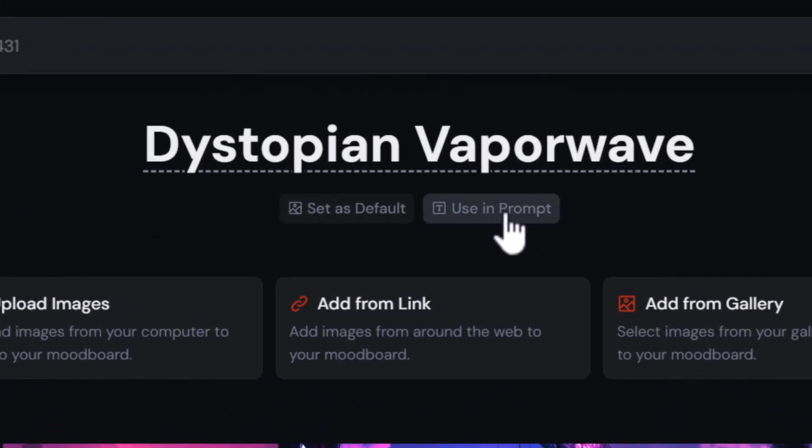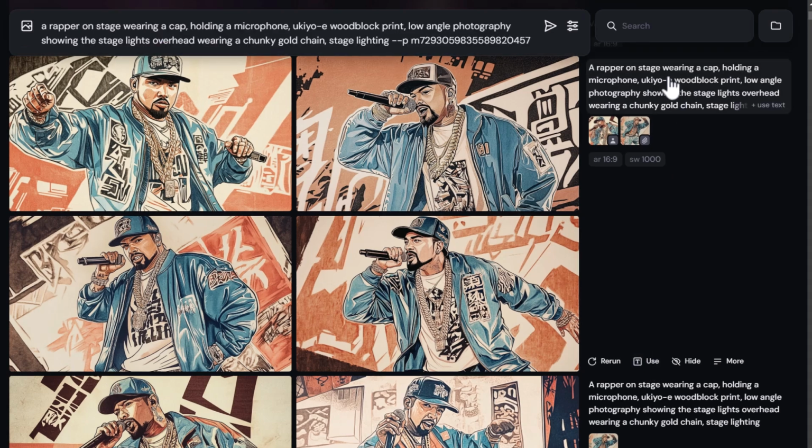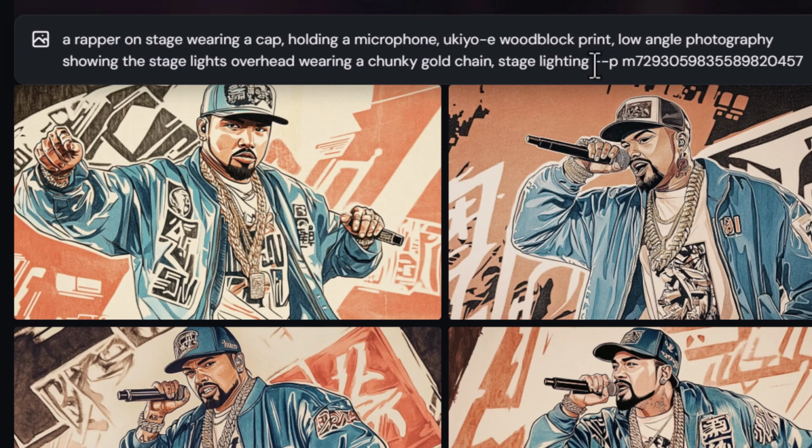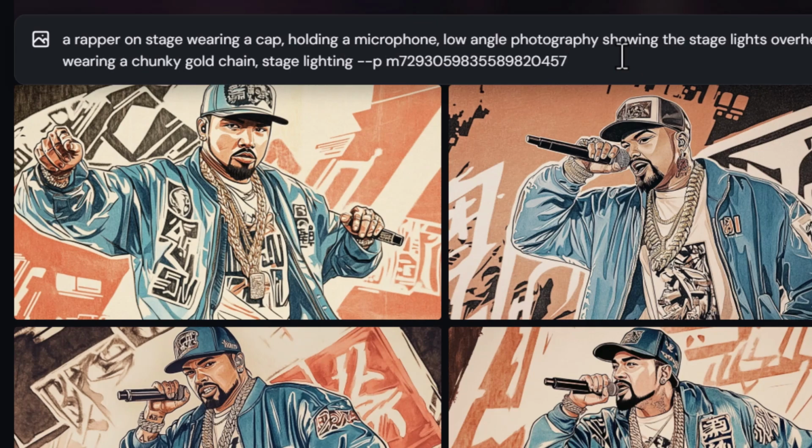But for now, I'm going to use this in a prompt. I'm going to come back to our wrapper, but this time I make sure I don't hit this use button down here, as it will copy all of the sref information. So I'm just going to click on the text to add the text into my prompt with the mood board code. I'm also going to remove ukiyo-e woodblock print and submit that.